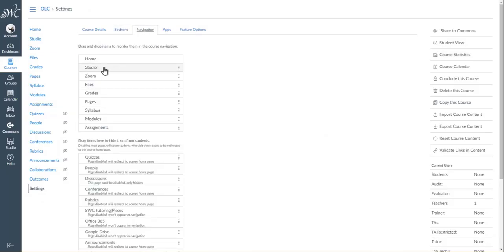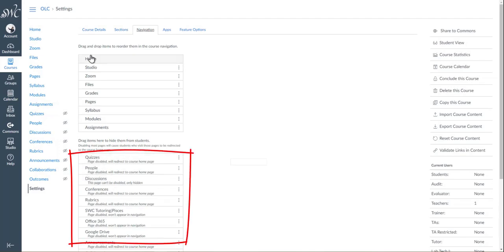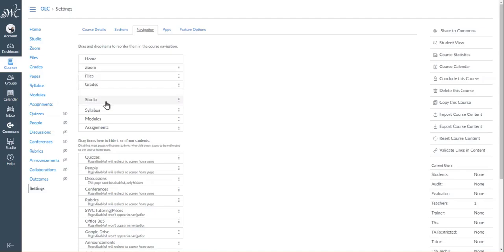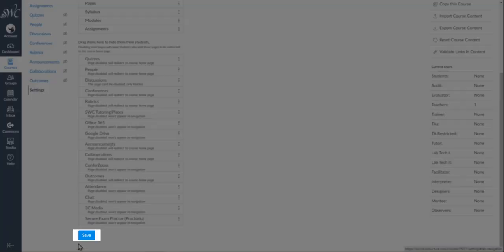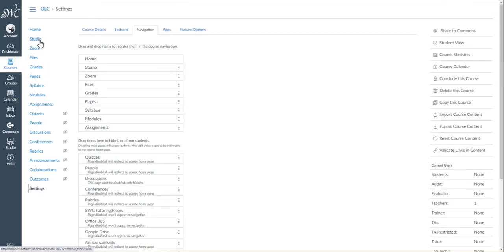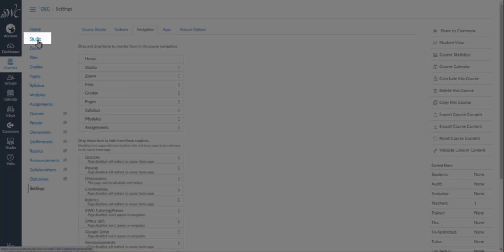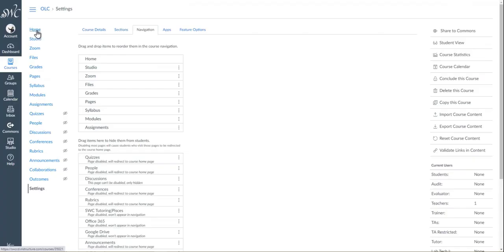And mine is already second, but yours may be on the bottom list, which makes it invisible. All you have to do is click and drag it from one list to another, and you could place it wherever you want in the list. I'm gonna put it second because that makes it easier for me to find it later on. As soon as you are satisfied with the location of Studio in this area, you could just click on Save to the bottom of the page, and now your Studio link should appear second in the list, just like it does for me. Obviously, you don't have to put it second, you can put it anywhere you wish.